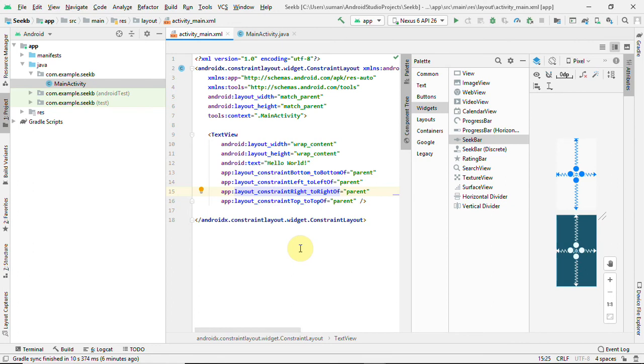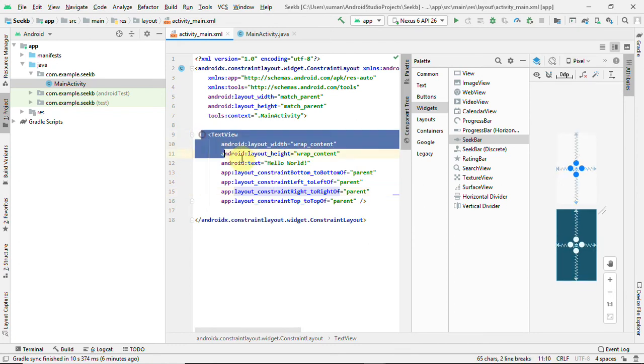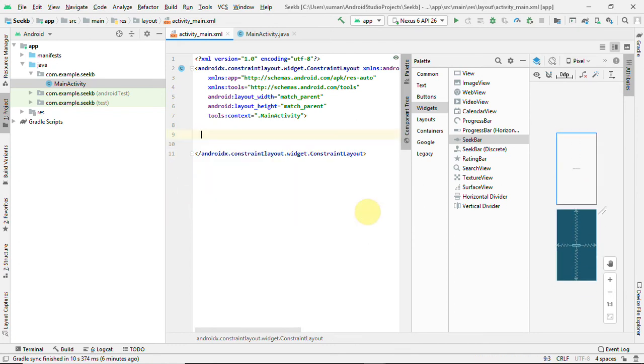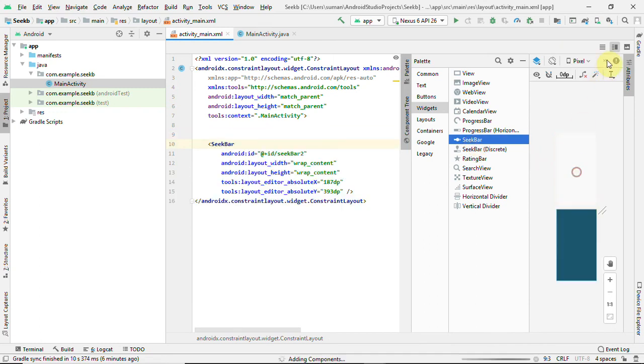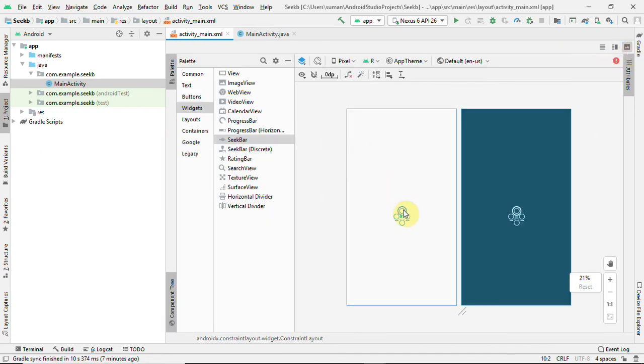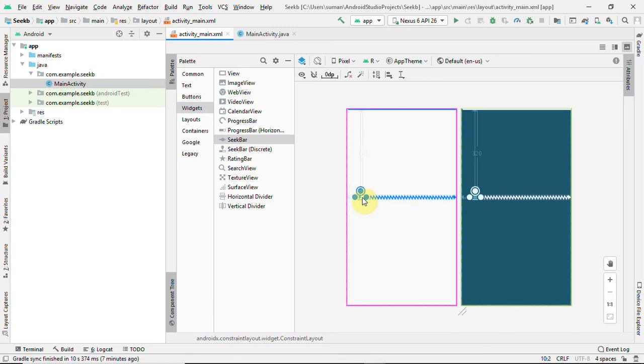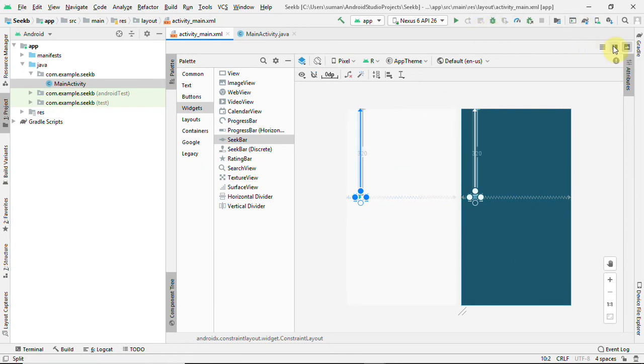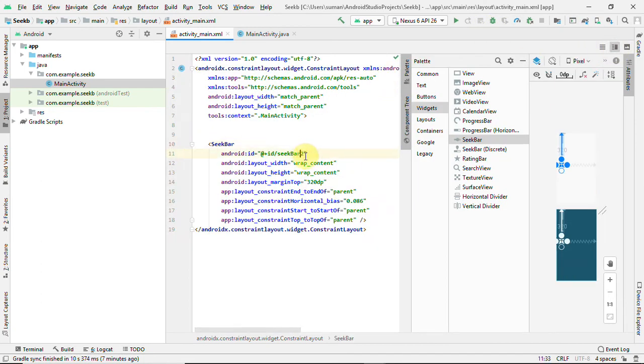Now first I will implement a SeekBar for you. In widgets we have something called a SeekBar, correct? So just drag and drop the SeekBar here. Let it set properly. Okay, done. I'll bring it here, somewhere here. So if I look here, I've got the SeekBar. I'll give it an ID called SeekBar.